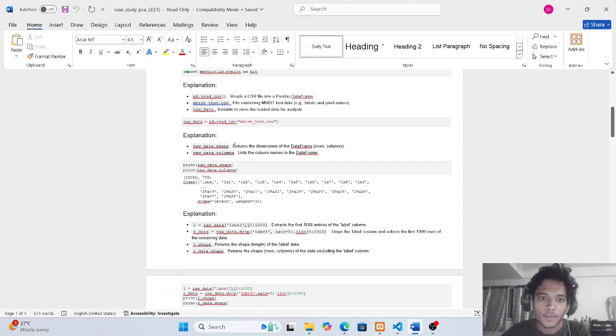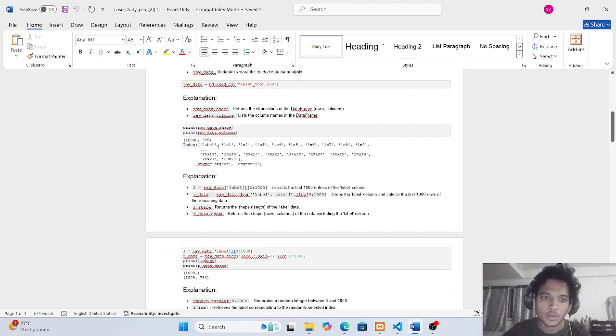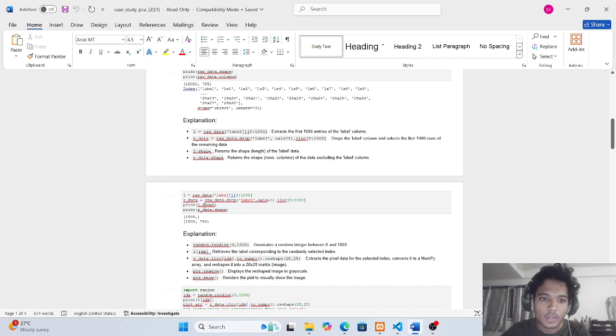Now we can see the raw dot data shape and the raw dot columns. With the data shape we can extract the dimensions of the data frame, that is the rows and the columns, and with the columns we only get the list of the column names of the data frame. So we are just doing this, and going ahead.